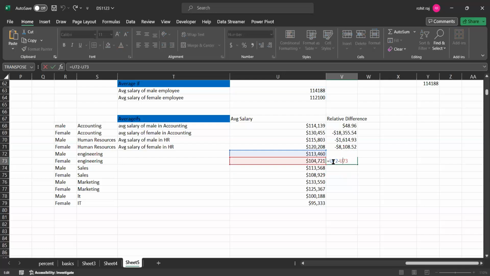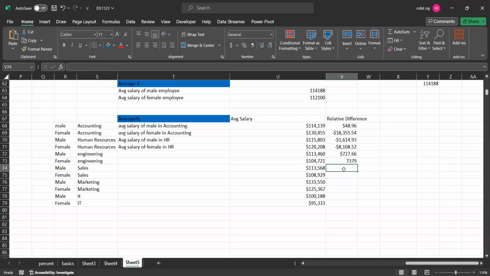All right. So I think we took some wrong value here, right? So for a female employee, this value has to be taken, right? And around $7,000 is the difference. Same goes with male employee in the sales department.